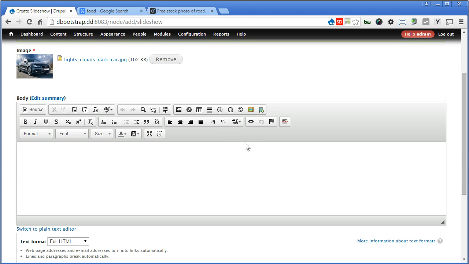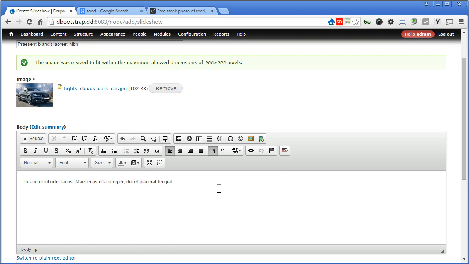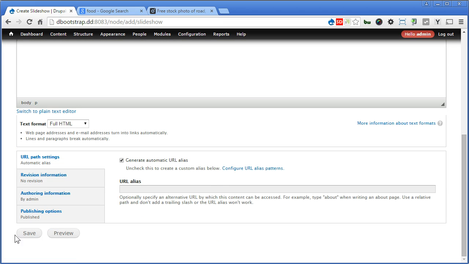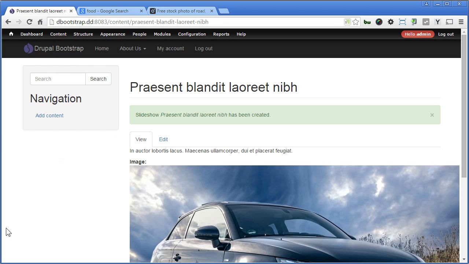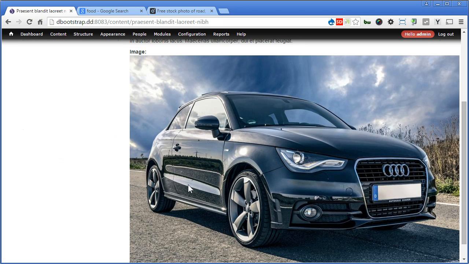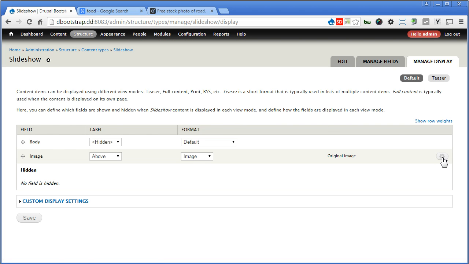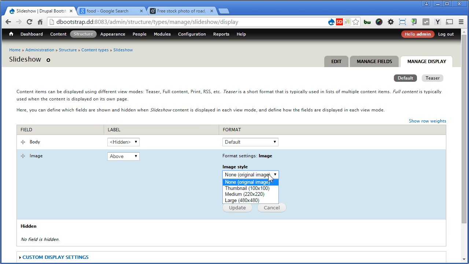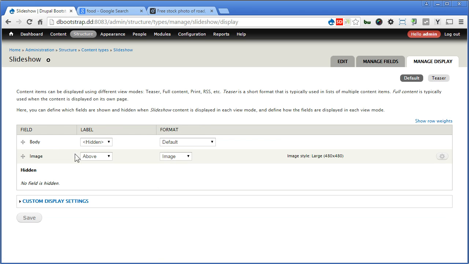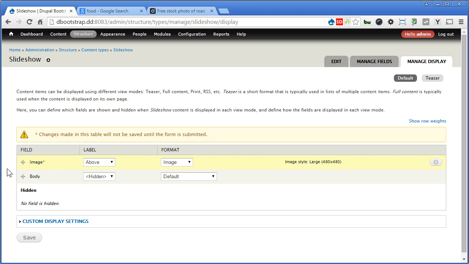Scroll down. Fill a description. Let's scroll down and save the slideshow. The image is big, but we can adjust the display size here. Let's go to Structure, Content Types, Slideshow, Manage Display. Click on the gear here. We can choose Large. Update. Rearrange a bit and save.